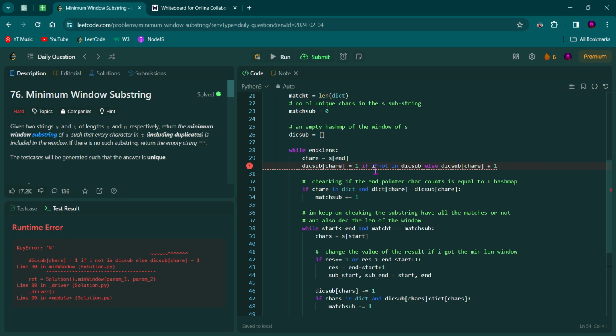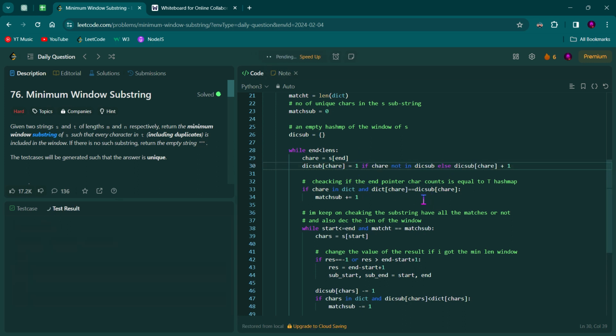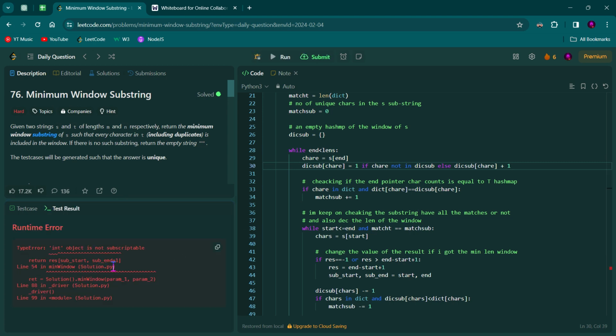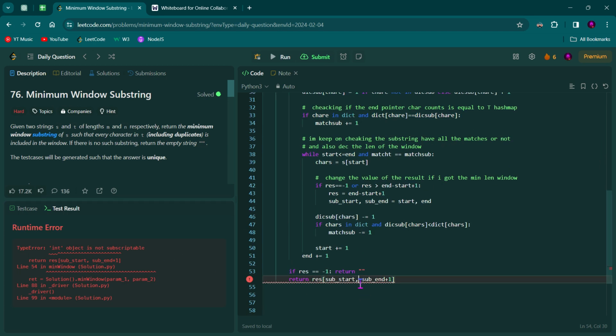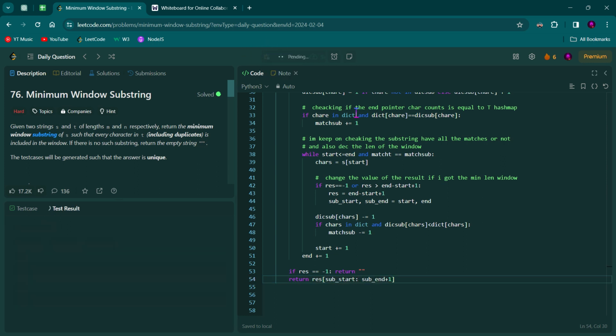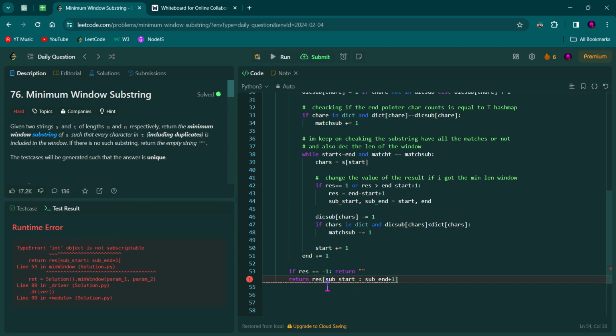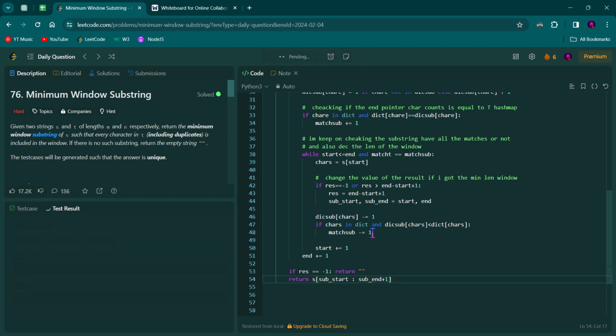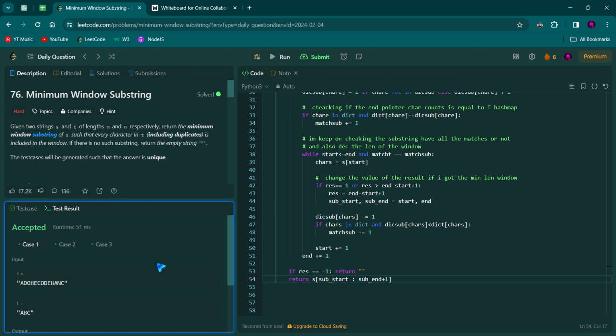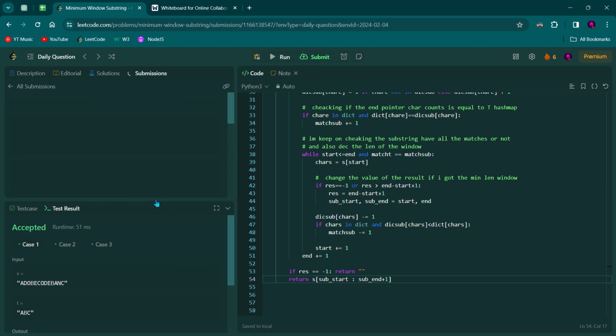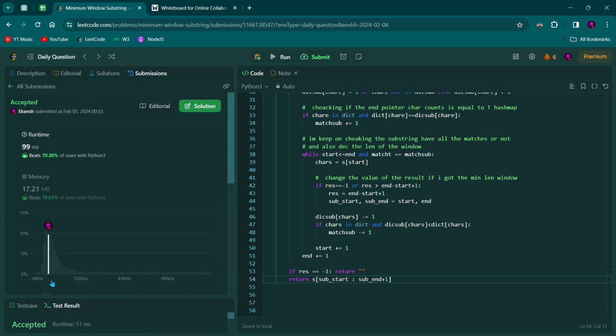Dictionary sub character is 1, oh sorry, and subscriptable, oh sorry. Yeah, let's submit this. Yeah, it's running perfectly and it is quite efficient.